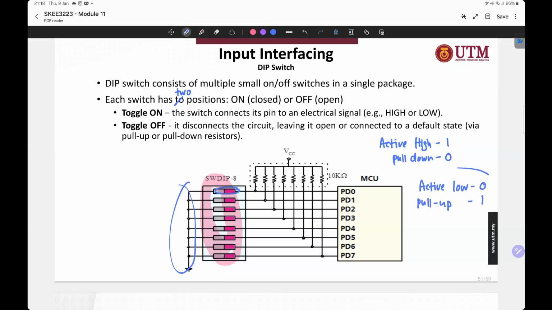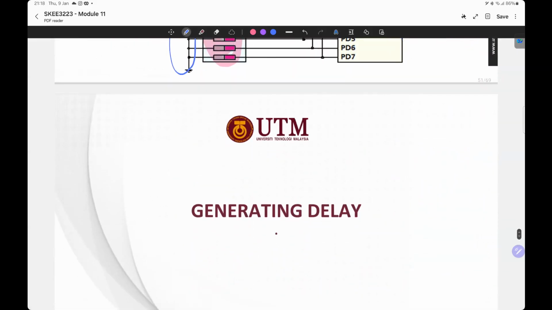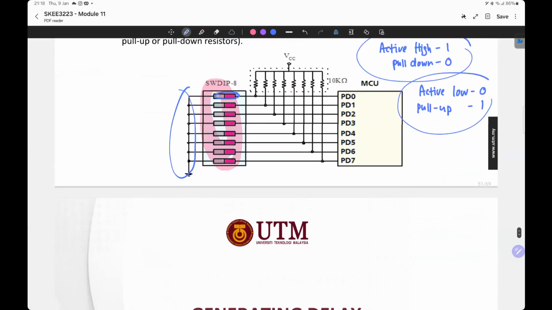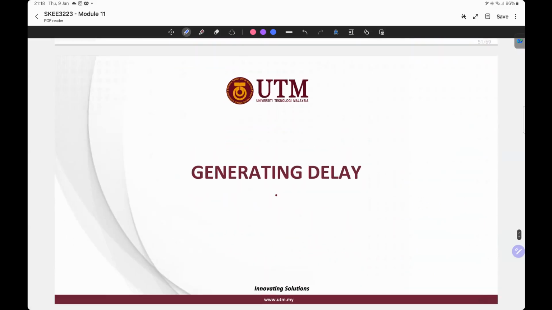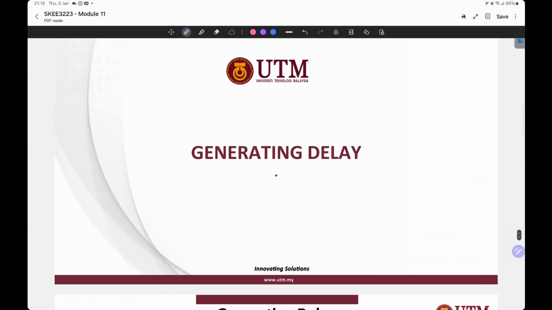Okay, so only remember this thing here. All right, so that is for the input interfacing. Any questions? So every time you use the switches, push button, or the DIP switch, the mechanism is the same. Either you're going to use active high or active low. For active high, enable the pull down resistor, while for active low, enable the pull up resistor.